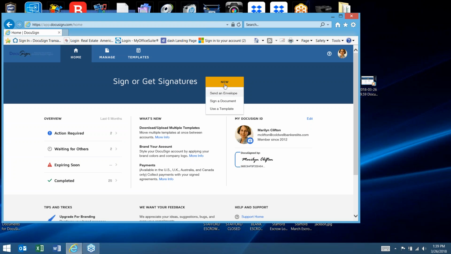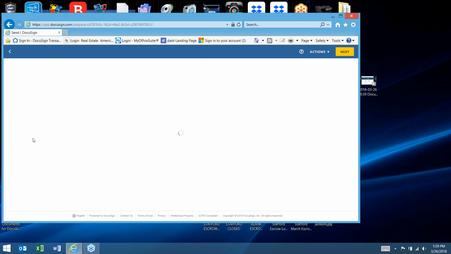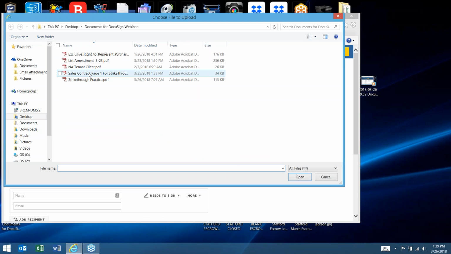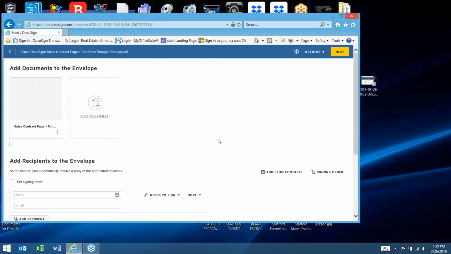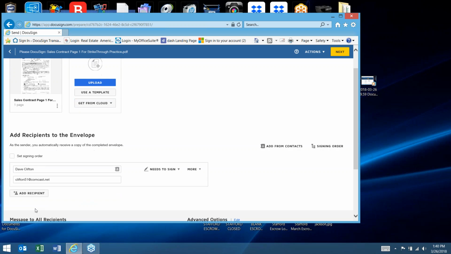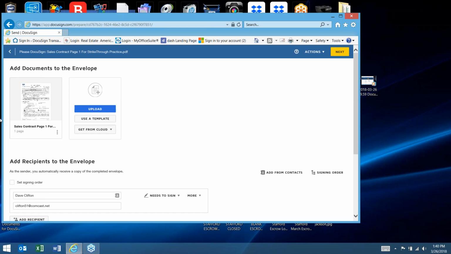I'm going to select New. I'm going to send an envelope. And this is a document with the sales price on it that we received. We received an offer. I have to fill in all this. Okay, he's popping up here. And even though I do normally add myself, I'm not going to do it for purposes of this demonstration. But okay, so we're ready to go. We've got the document loaded. We've got the signer. We don't need to set an order since he's just the only one on this one. And we're going to click Next.